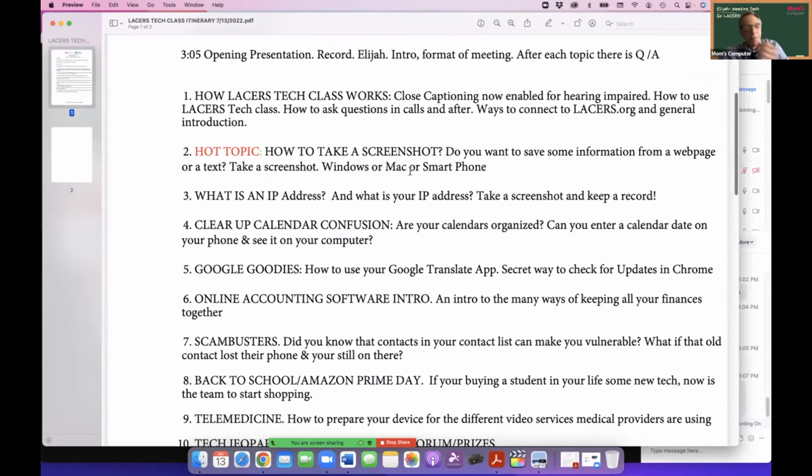Get comfortable, everybody. Get a glass of water, move it away from your device. If you're using a tablet or a phone, or just a laptop or a desktop, just get comfortable. Everything is being recorded.